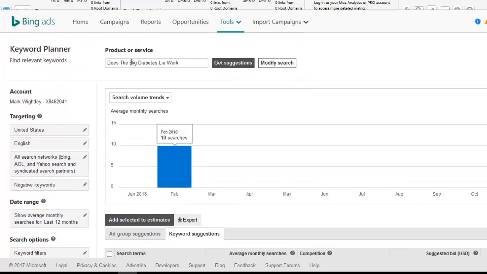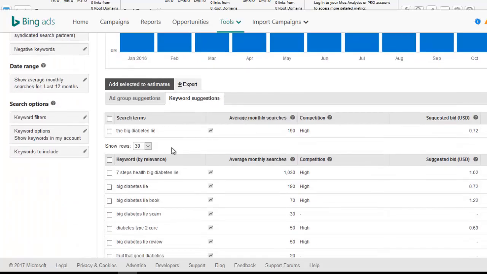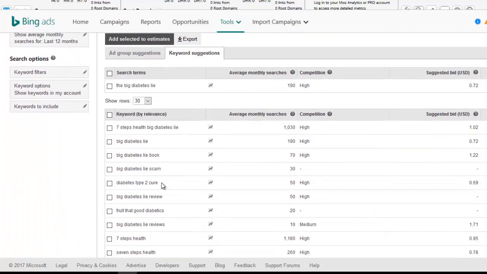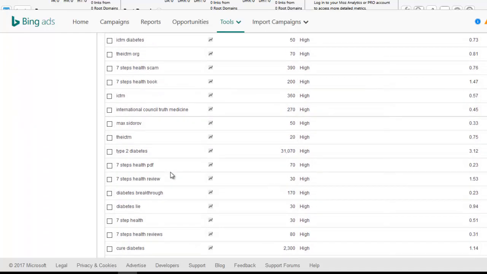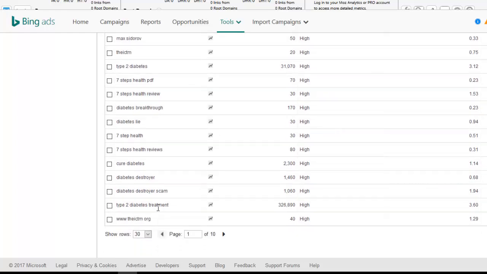Now what I want to do is remove some things to get some more suggestions, or you can go to your list and start going through them. So we get some more suggestions, and now we'll see a whole bunch of different suggestions. Okay, so here we go. Fruit that's good for diabetics. You've got 7-step health, big diabetes lie. So there's a good one. We can copy that there. Let's have a little scroll through here. Okay, cure diabetes, diabetes destroyer scam, type 2 diabetes treatment. Okay, there's another good one.